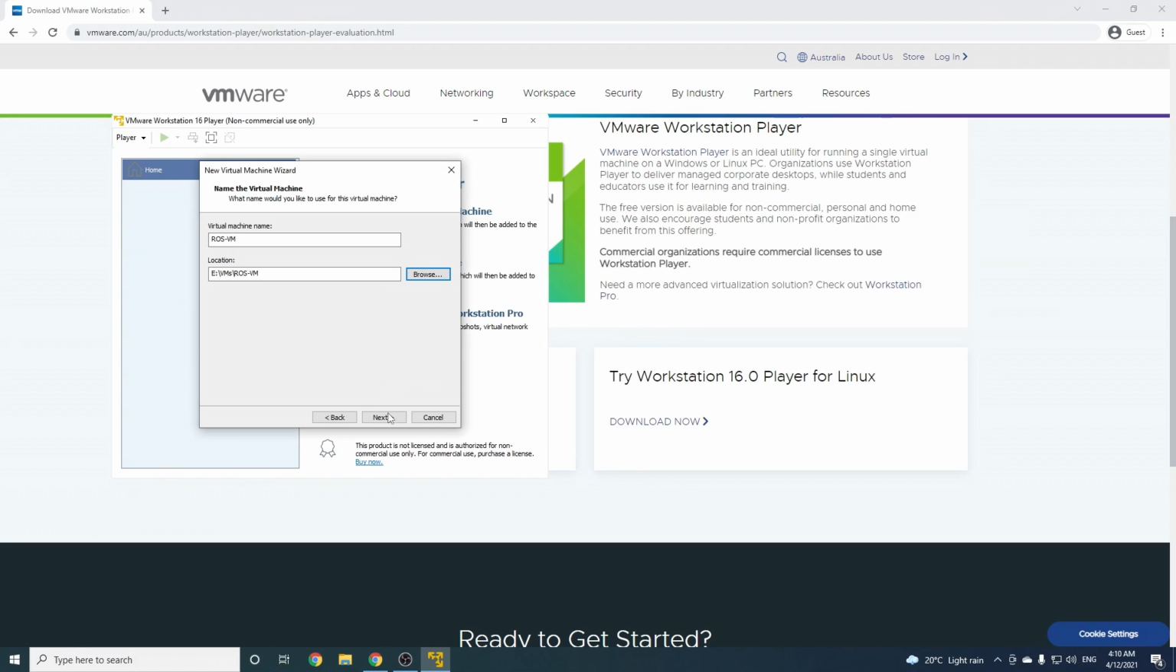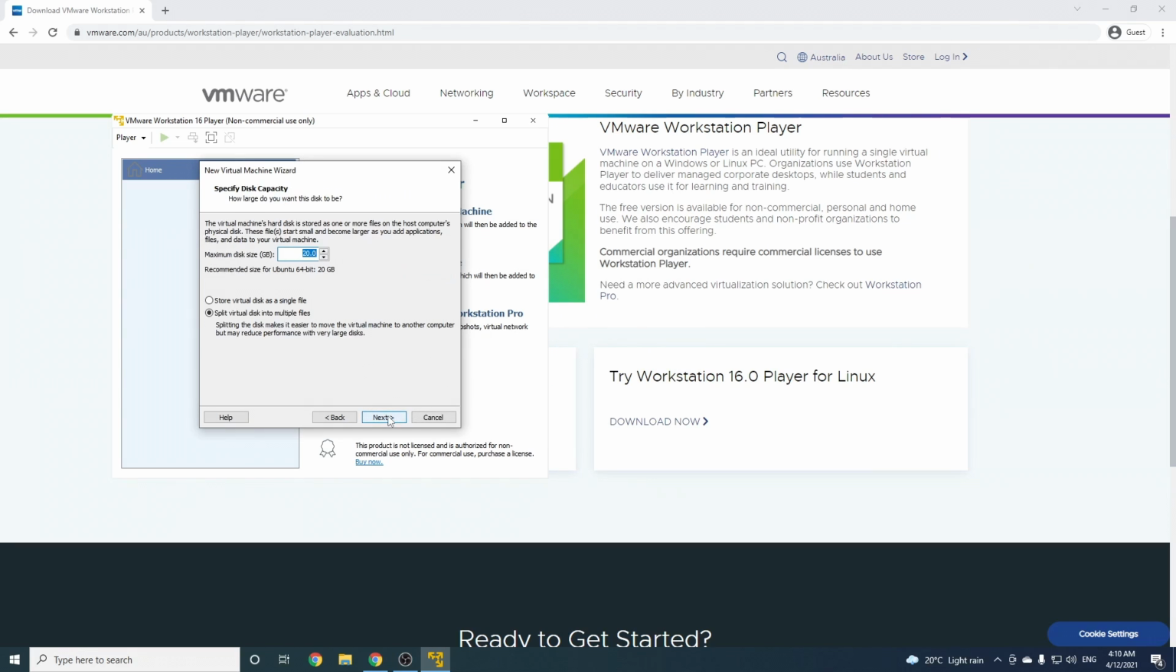Now the next step is to create a virtual hard disk for our VM. We can specify the maximum size that the VM will see on the hard disk, but this is just stored as a file on our host operating system. And so it won't take up that full amount of space on your hard drive straight away. The file will start off small, and as you use more space in the VM, the file will grow and grow up to that maximum.